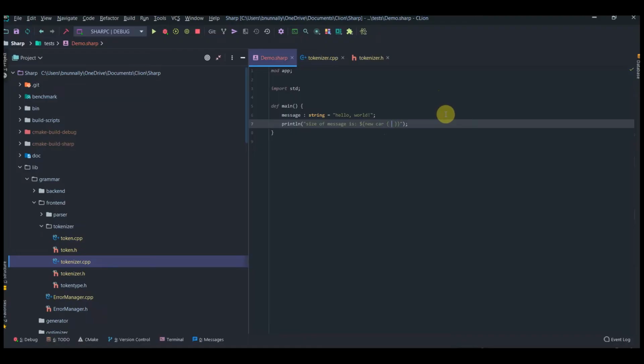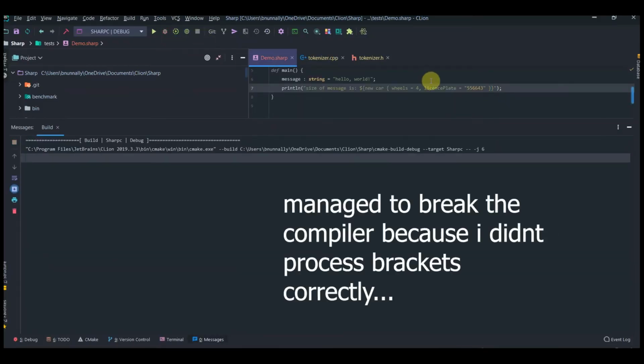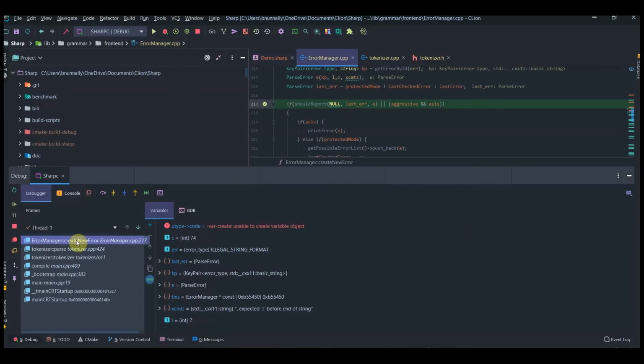So we can just say wheels is equal to 4, and we can say license plate. Oh, I just messed up that. That's fine. You guys get the point. License plate is equal to 5, 6, whatever, right? You guys get the point. So under normal circumstances, this probably would break the compiler if you guys didn't add the brackets feature. So I'm actually going to compile this so you guys can actually see.